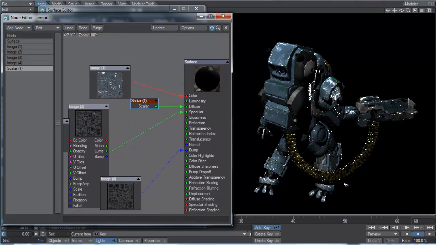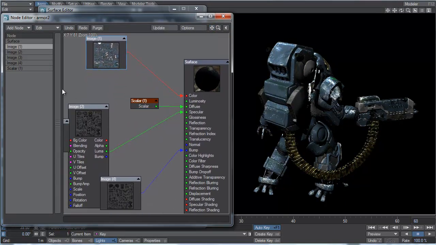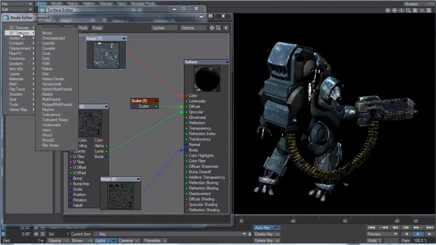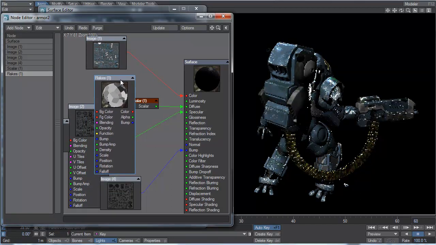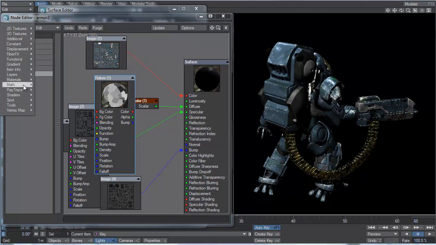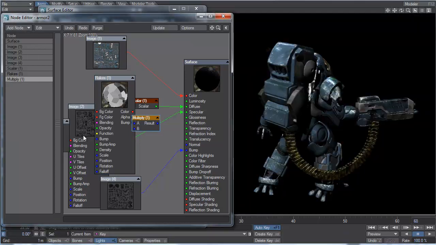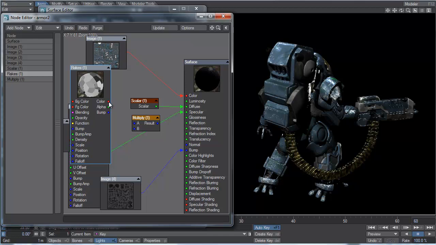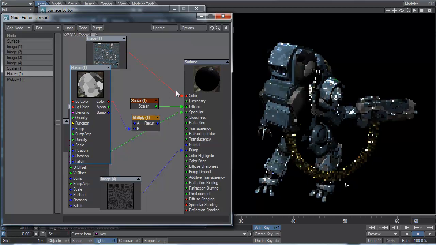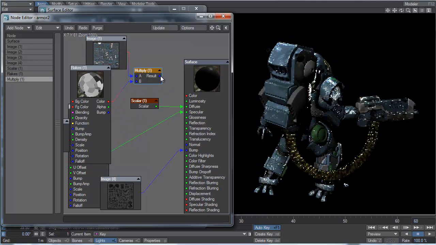So we want to multiply our color by, it was 3D texture was flakes, I believe. Yep, that looks right. And we need a vector multiply node. Math, vector, multiply. So we want to take the output of the flakes, and the output of the color image, and multiply them together. And the output is going to go into the color channel.